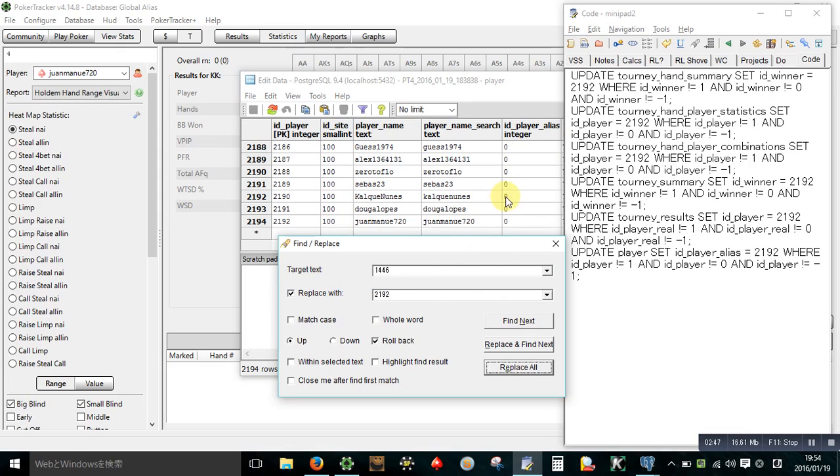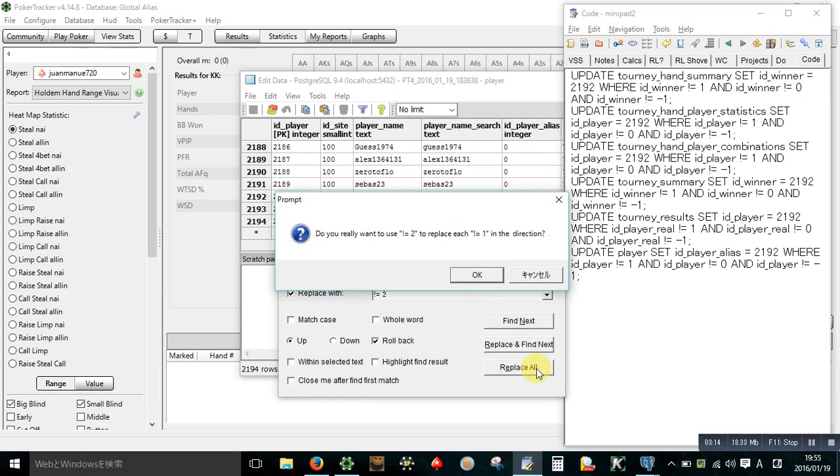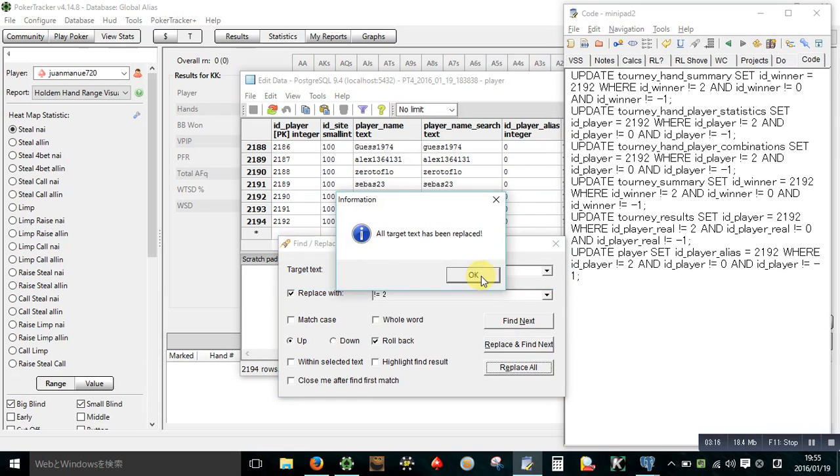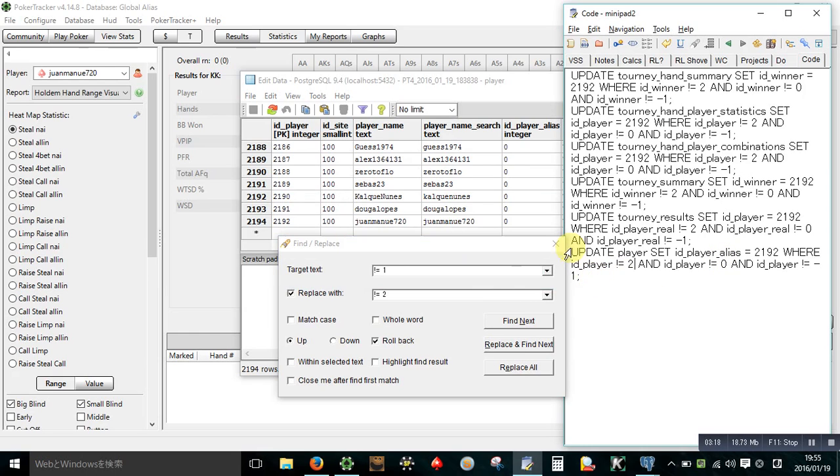Alright, and then the next thing we want to change is if you're not number 1, if your player ID next to your player name was not 1, like it was for me, in my case it was 2, then we want to change that as well. What we want to change is this not equal to space 1. We want to change all of those to not equal to space 2. I'm going to click replace all. Alright, now our code is ready to be used.